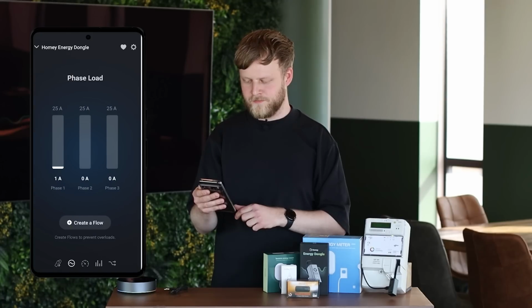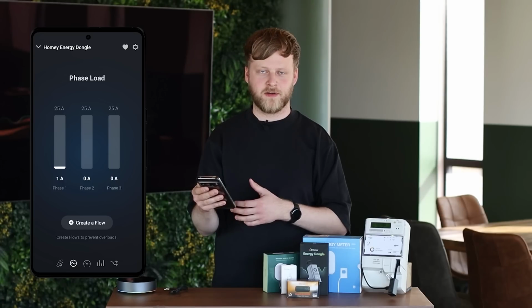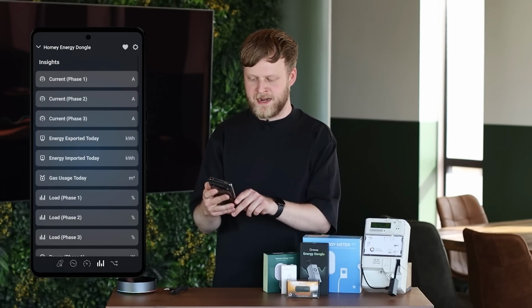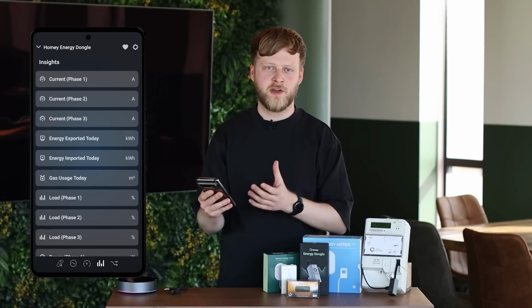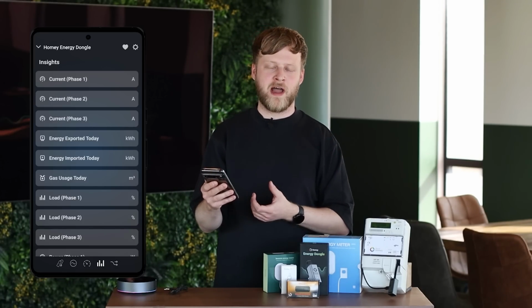And after that, you will get the phase load, and you can see a nice overview of the load per phase. And of course, if you move somewhat to the right, you also have your Homey Insights, which are of course available for free on Homey Pro and are available with Homey Premium as well.